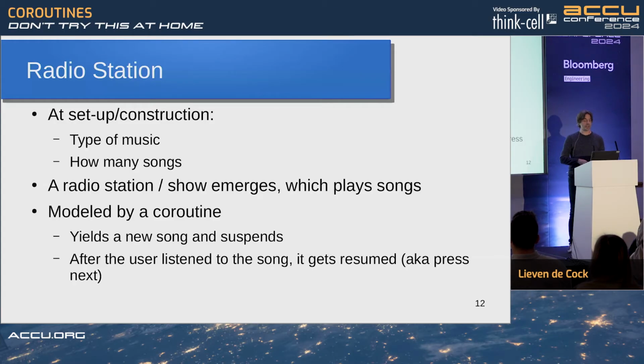Now, we're going to model that as a coroutine. That means the coroutine is going to fetch, to prepare a song for us, and it will yield it back to us. We're going to listen to the song, and then we will say to the coroutine, to the radio station, please fetch, prepare the next song. So the disc jockey is there fetching the 7-inch or the 12-inch, putting it on the turntables, and then he says, I'm ready, I'm yielding back to you.